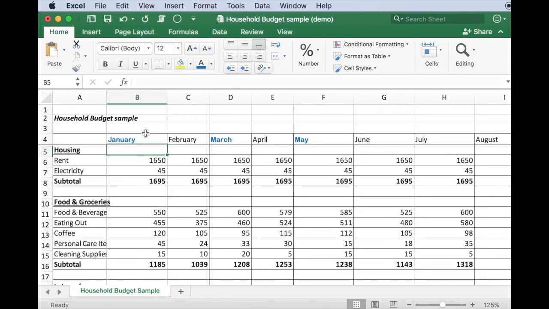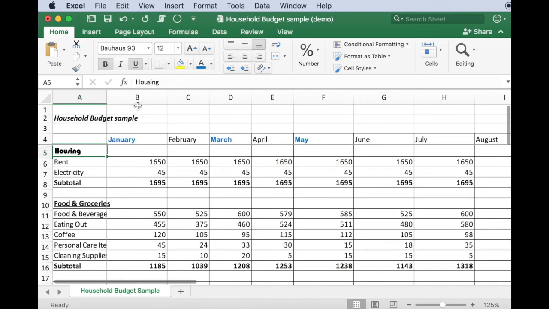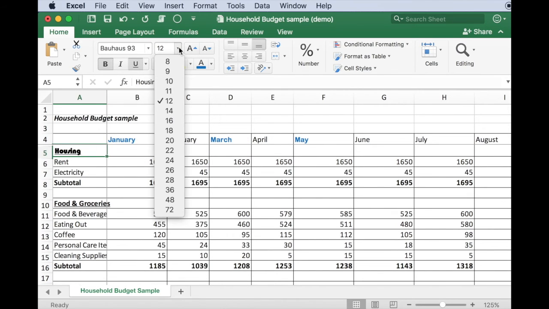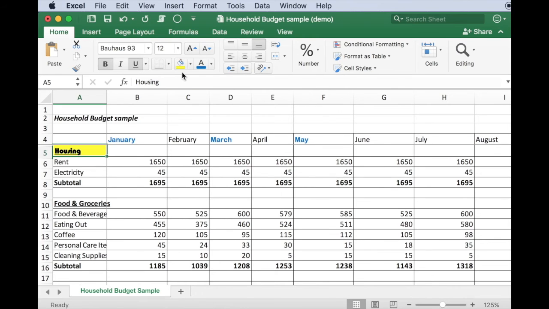So the last thing that I want to show you is how you can copy the format of one cell to another cell. So let's do a different example now. Let's look at this cell containing the word housing here and change it up a bit. For this cell, I want to use the font Bauhaus here, and I'll use a highlighting color yellow, and let's also change the font to 60.